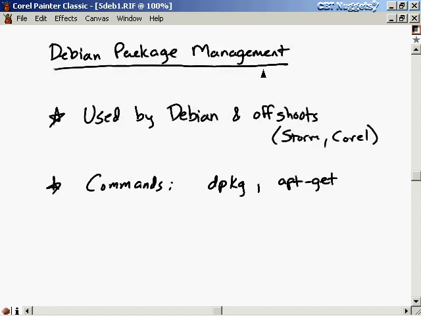The Debian package manager, on the other hand, is used by Debian Linux and its offshoots like Storm Linux and Corel Linux. The Debian package manager is more highly regarded in the Linux community than the Red Hat package manager, and we'll see why in a couple minutes. This is just the Debian style. It works better, but all the flashy graphical user interfaces aren't there. Debian, like I said before, is all volunteer based, and it's amazing what this organization puts out in terms of good, solid pieces of software.